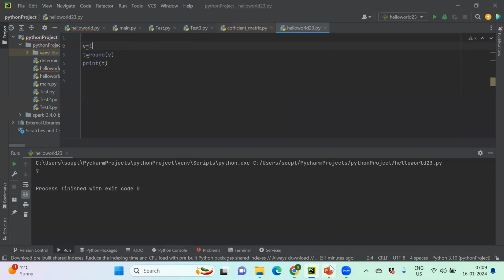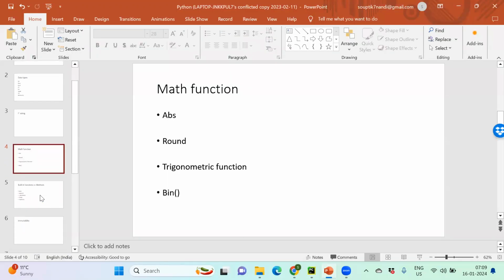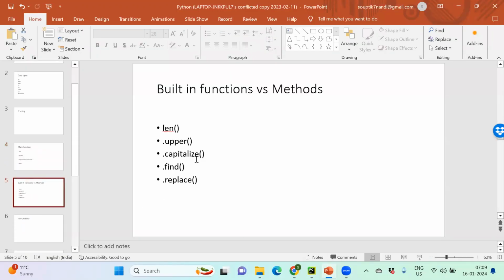So those are different kinds of mathematical functions. Let me show you some string functions. For strings, I can show you some methods as well, so you can understand the difference between methods and functions. Just give me one second.